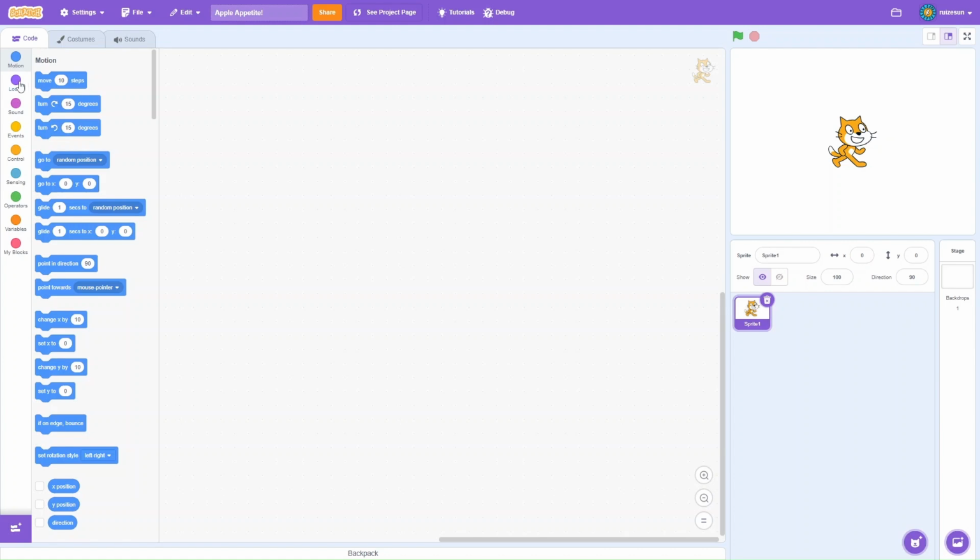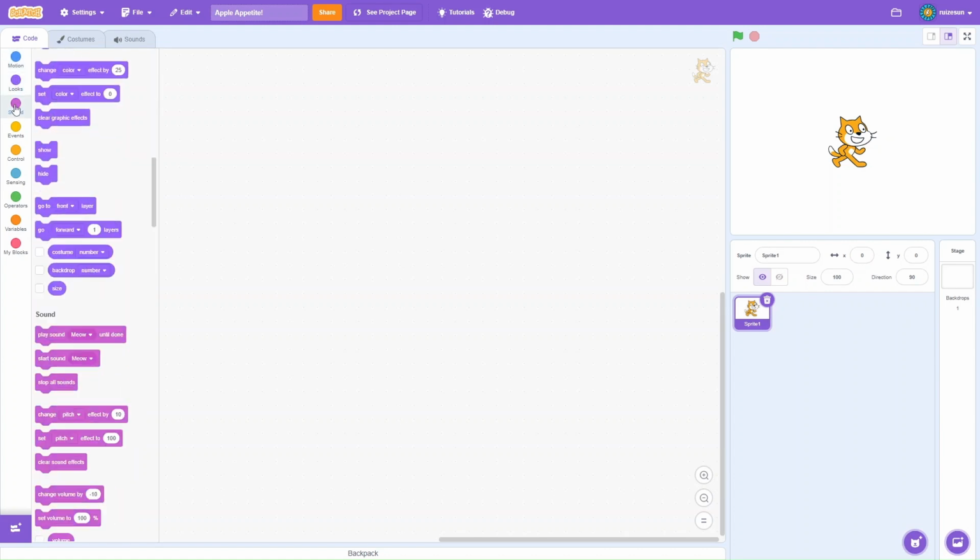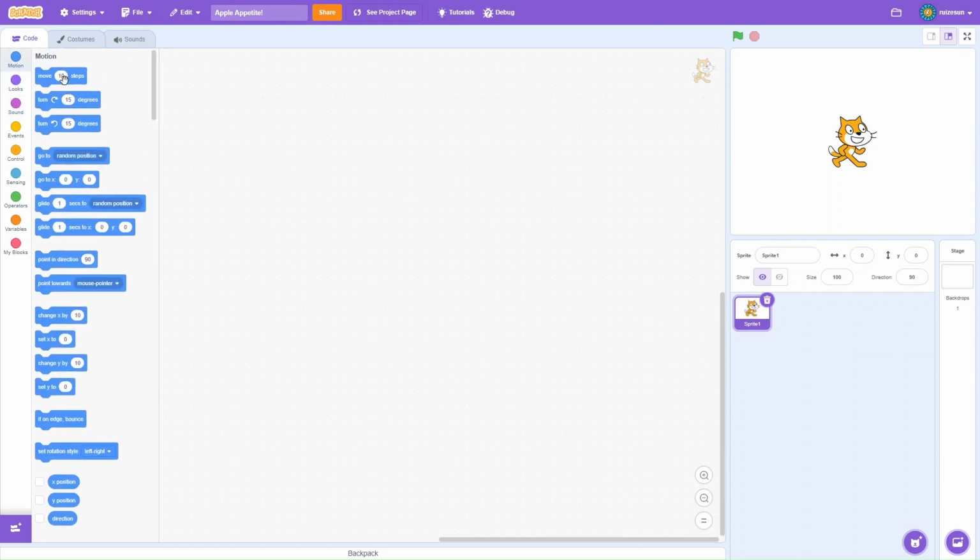On the left side here is a panel where you can select the blocks you want to drag out to code. Here is the Move 10 Steps block. You can move it out onto your canvas, and then you can basically press the block, and then it'll make your character move 10 steps.